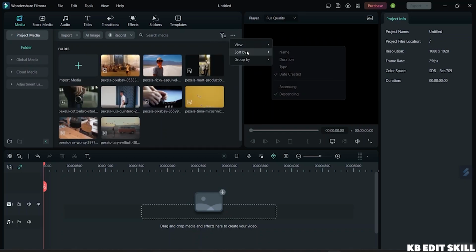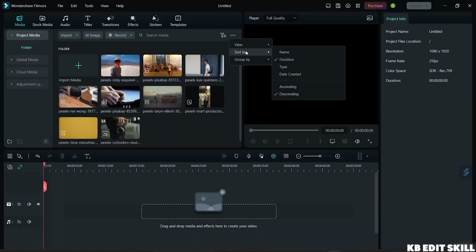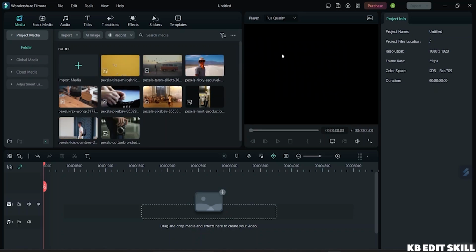And let's see here, we can also sort it by name, duration, type, and which date it was created. We can also keep it in an ascending or a descending order. If I do it by duration, you can see here it came by duration. I'll just keep it simple as by name.